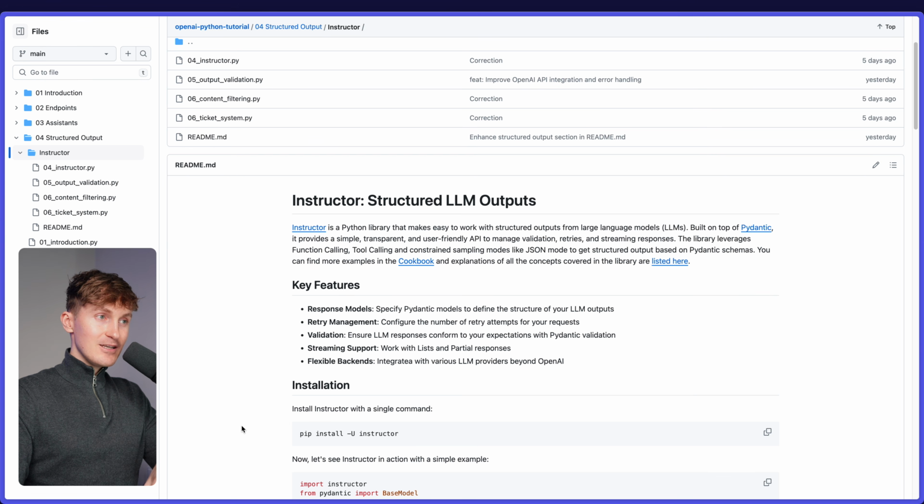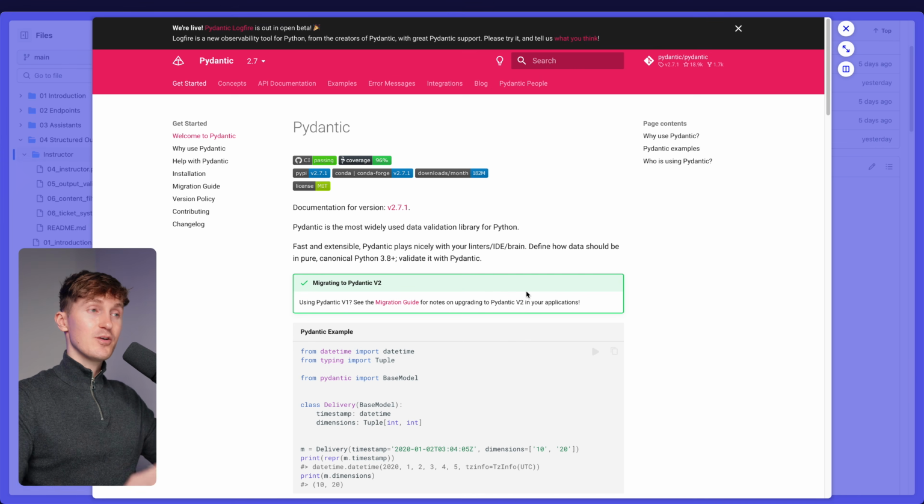So let's take a look at the Instructor library and how it builds upon everything that we just learned about prompting, JSON mode, and function calling. Because that's what Instructor uses under the hood, but combined with Pydantic, which is another Python library. If you are not familiar with that one, I highly recommend to look into this, because Pydantic is the most widely used data validation library for Python.